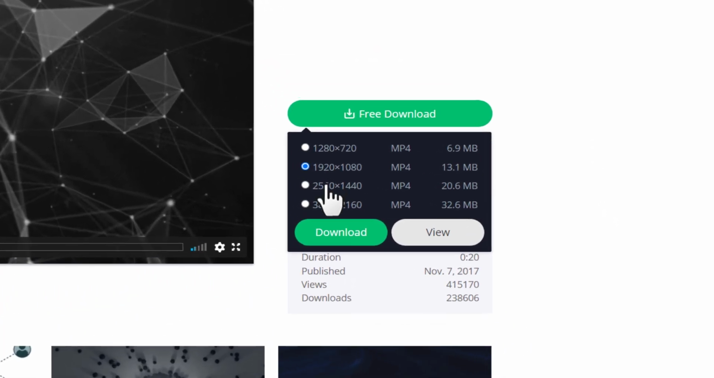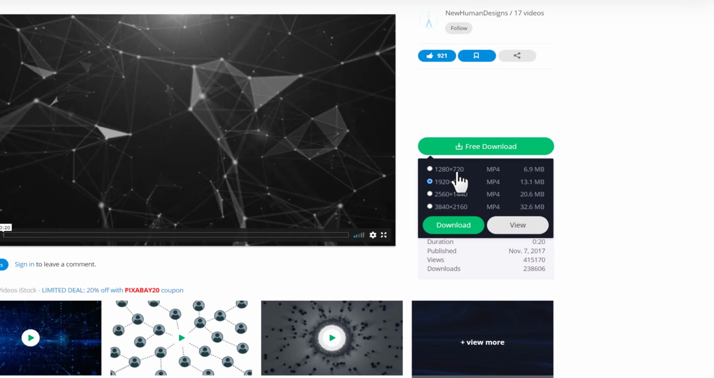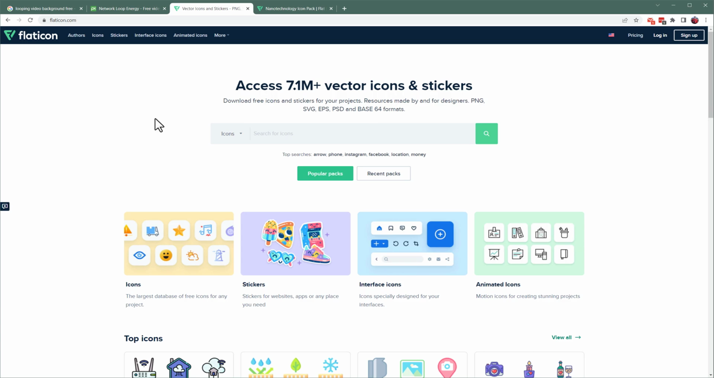When you download it, you can select even the quality. You can choose a lower resolution because this is only a background. I chose Full HD, but you can just as well go for this 720p. For the icons, it's a no-brainer.